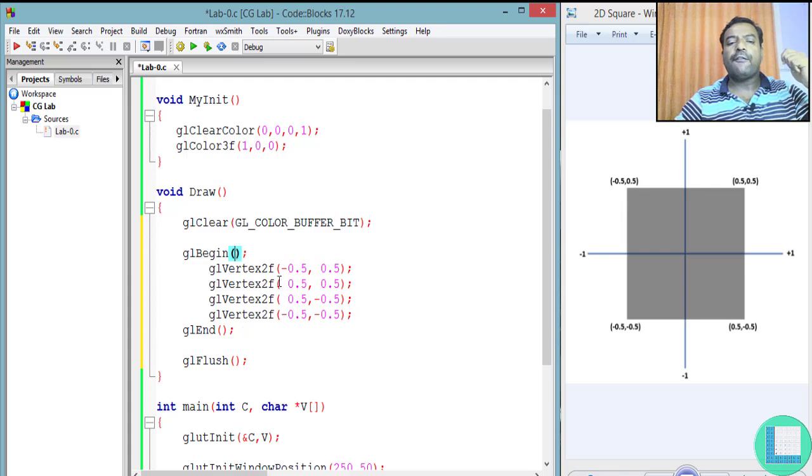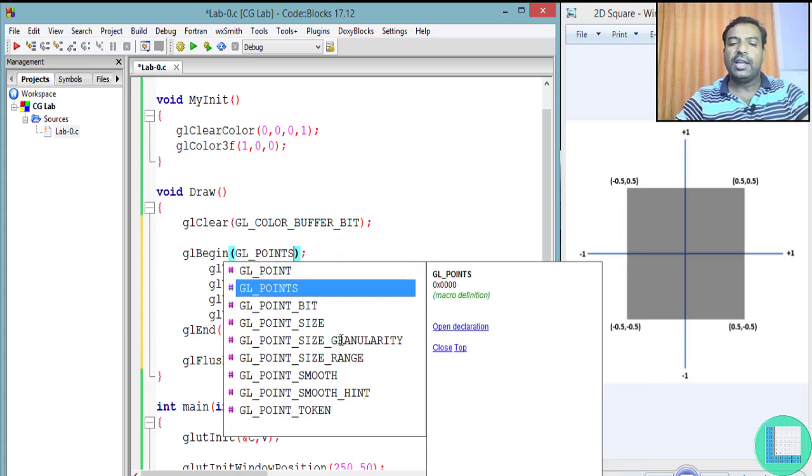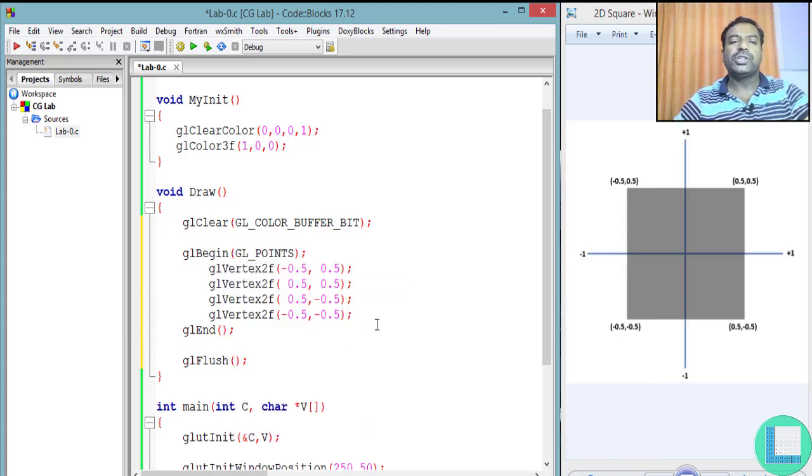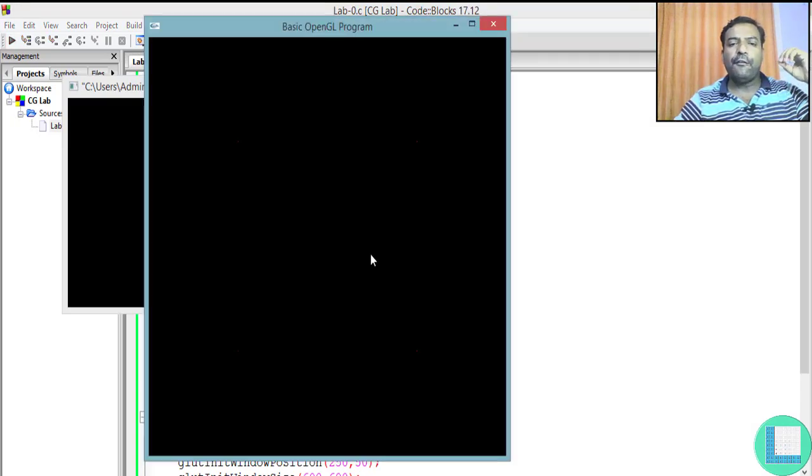As I told you, this can be used for any purpose. So if I want these 4 points to be drawn as points only, then glBegin should take the primitive as GL_POINTS. So now this is done. Almost done here. Now let me compile this program and let me close this. I'm going to compile this and execute. Now if you look at this carefully, I'm going to have this as the points.